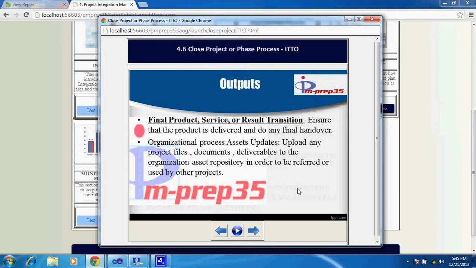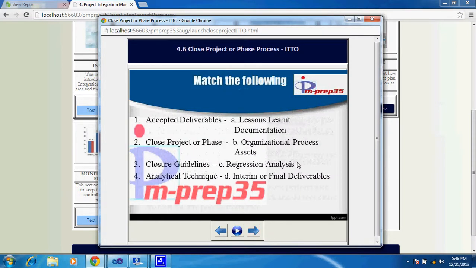So the outputs of this process are the final product, service or result transition, wherein you hand it over to the client or the operations team based on what you're going to do next. Then organizational process asset updates is where you push your lessons learned documentation, or any components you have. If you are allowed to have the code, you push the code base to the process assets, which might be any tool that you use internally, which can be accessible to other projects in the same area. So that's about this particular process.